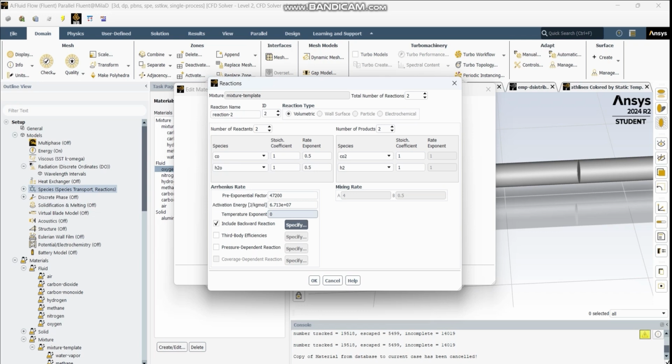For each reaction, as you see, I use the Arrhenius formulation to define the reaction rate. This means that the reaction rates are dependent on the temperature and the concentration. Also, this reaction depends on the partial pressure of the reactants. I inputted the pre-exponential factor A, the activation energy and the temperature exponent, all of which were derived from the validated kinetic data.